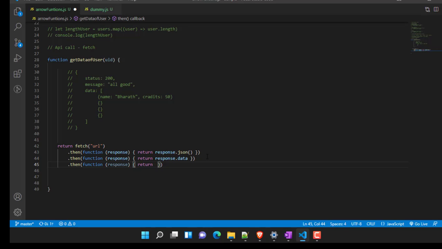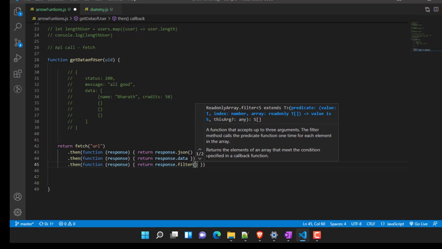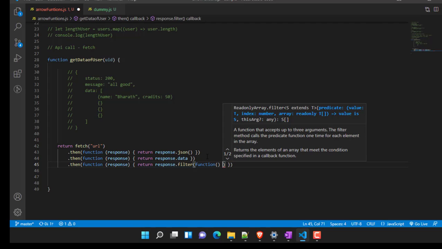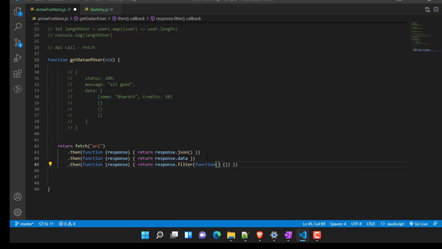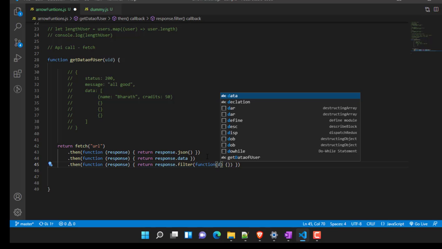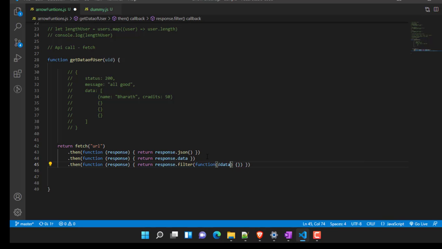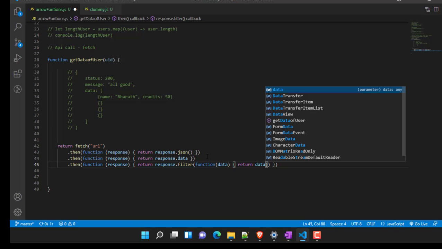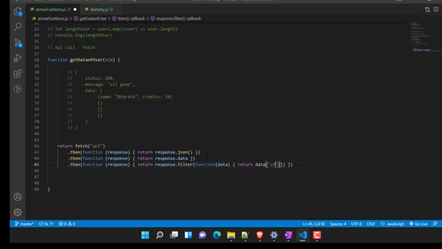So what people normally do here is they again take response.filter and pass in another anonymous function as a callback function. Correct. Here I'll take it as data and again return data.credit which is greater than 15, something like this, right?